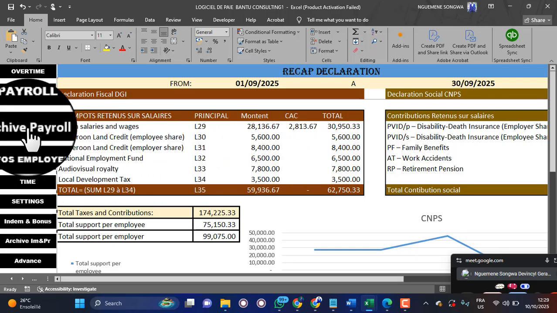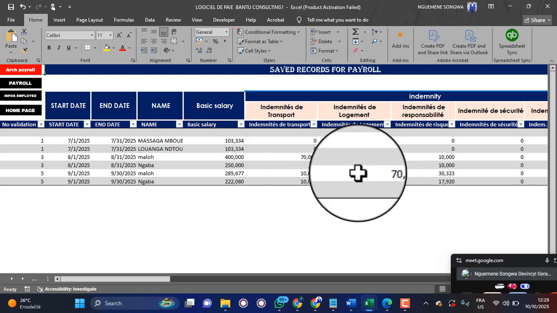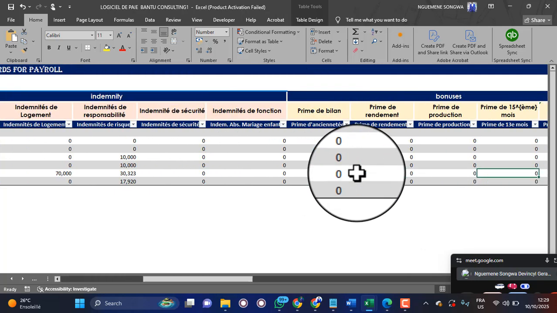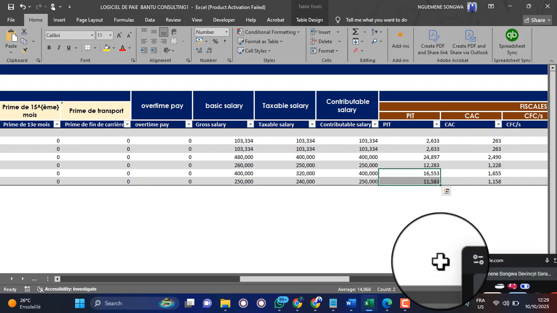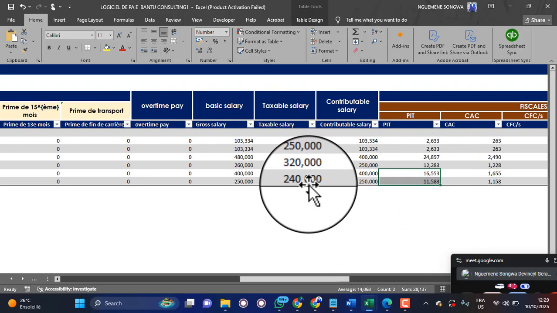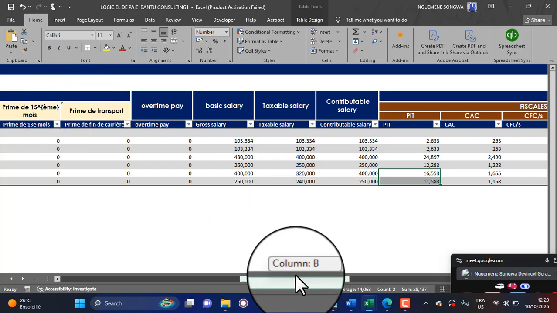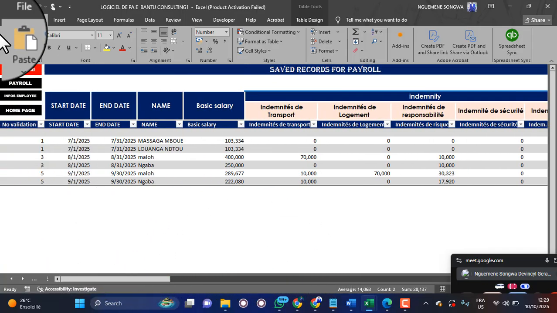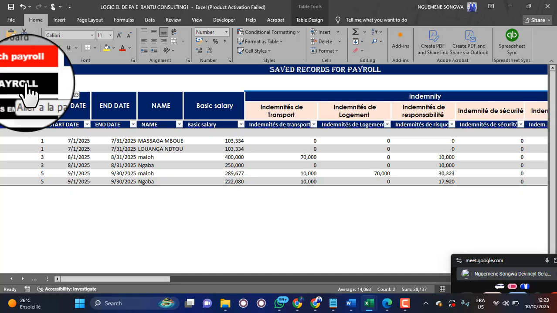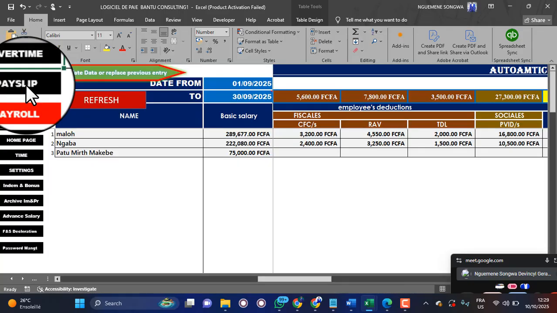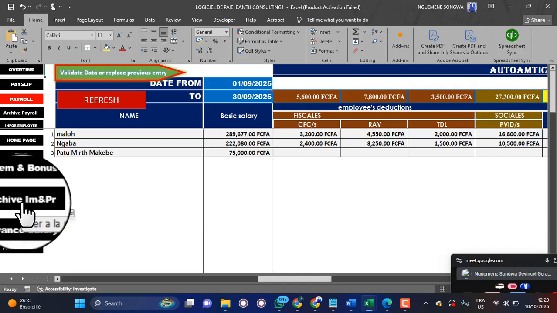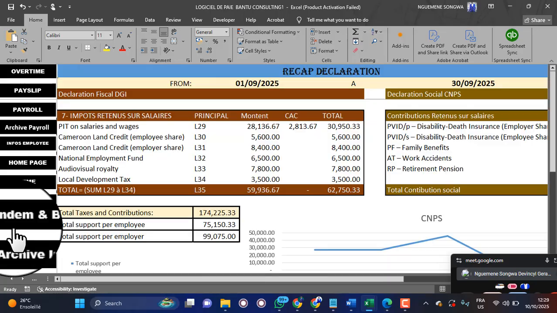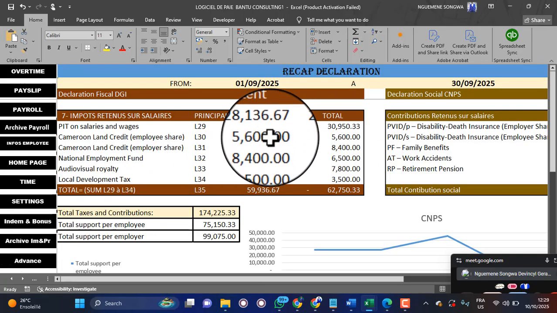28,136. Let me just verify again for the last time before I go ahead, because I must be sure. These two amounts, 28,137. Okay, let me just check. Sorry, I have 36. I have 36. Yes, 28,136.